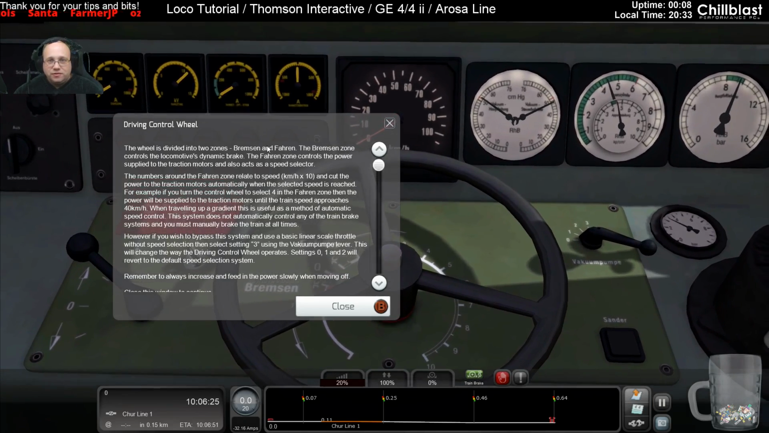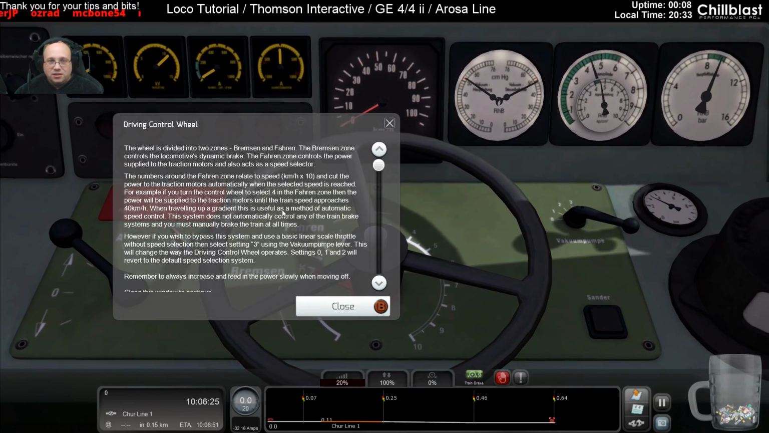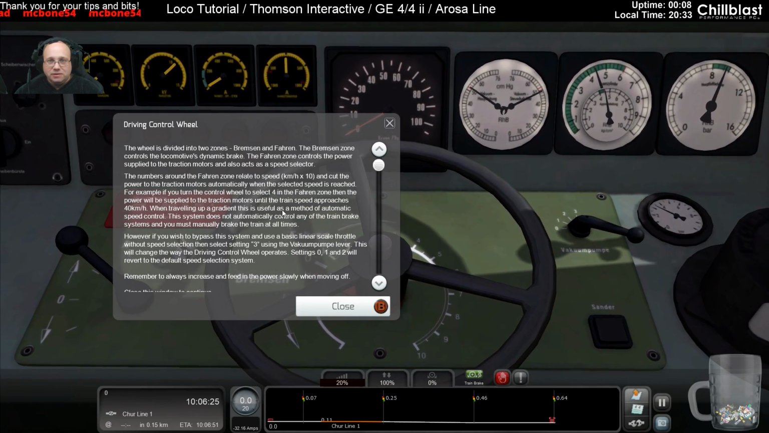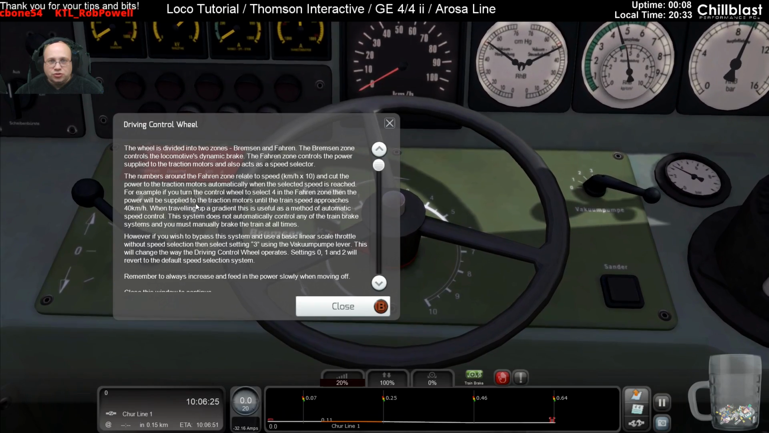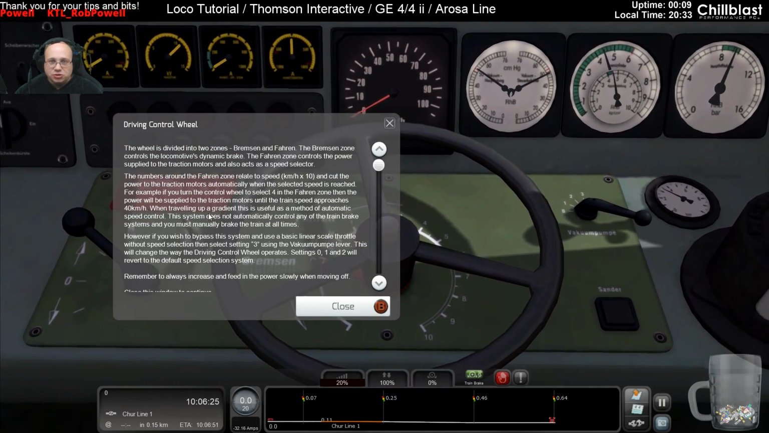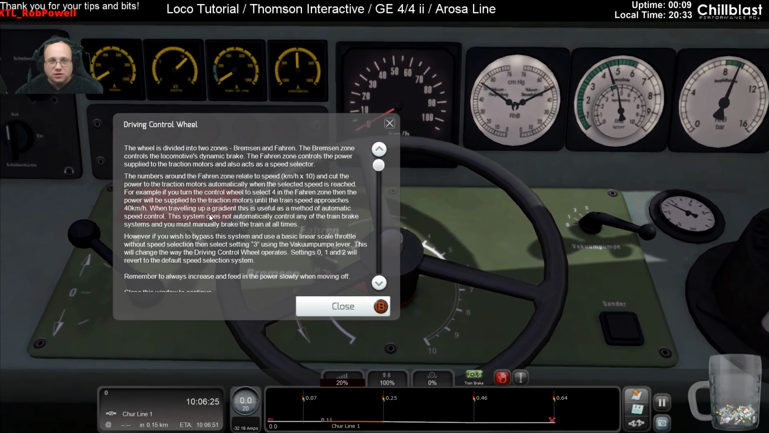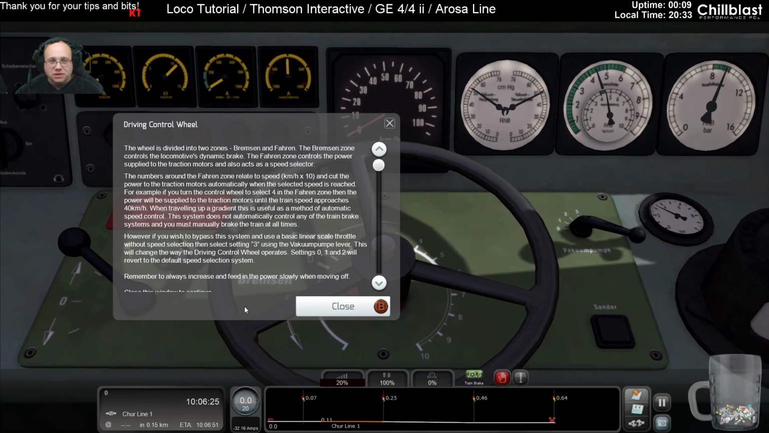The numbers around the fahren zone relate to the speed, kilometers an hour times 10, and cut the power to the traction motors automatically when the selected speed is reached. For example, if you turn the control wheel to select 4 in the fahren zone, power will be applied to the traction motors until the train's speed approaches 40 km an hour. When travelling up a gradient, this is useful as a method of automatic speed control.